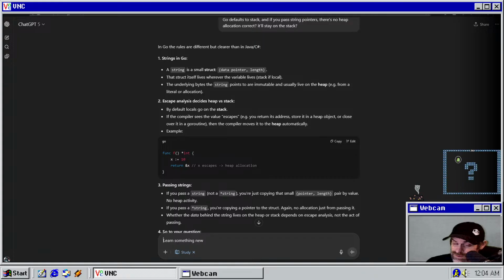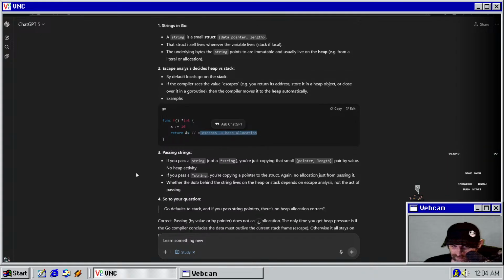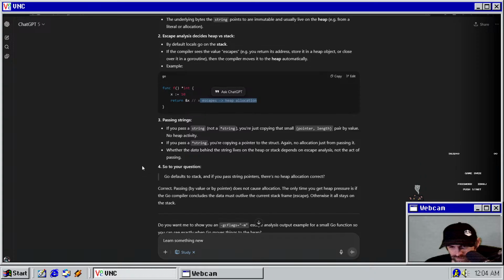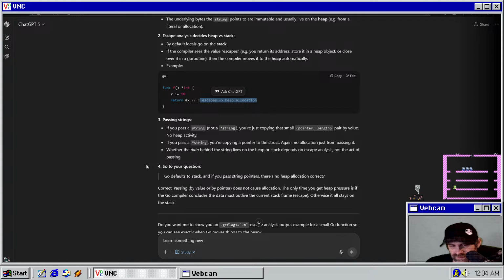Oh, so there is a heap call for string. By default, locals go on the stack. If the compiler sees the value escapes, you return its address, store it in a heap object, or close over a goroutine, then the compiler moves it to the heap automatically. So just by passing a pointer to X is considered a heap allocation. If you pass a string pointer, whether the data behind the string lives on the heap or stack depends on escape analysis, not the act of passing. Correct. Okay, so it is correct.